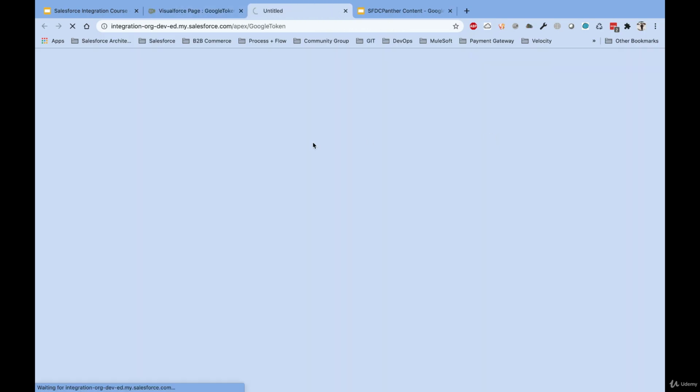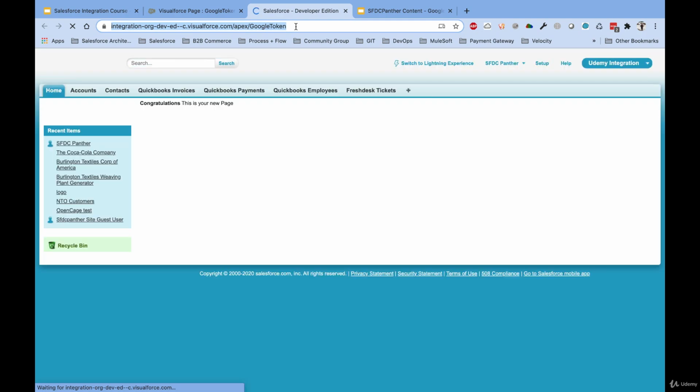So why are we clicking on this preview button? Because we will need that URL to put into our Google application. So this is the URL that we need. Just copy that URL and you can see that you have got the message.